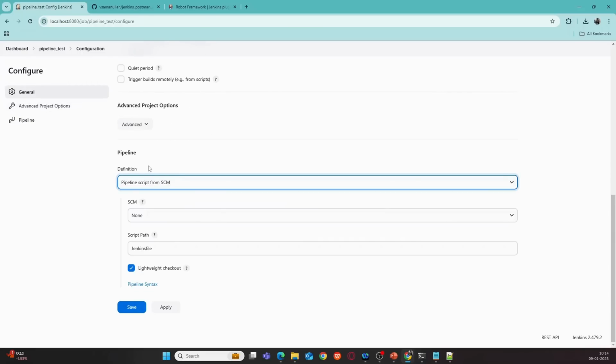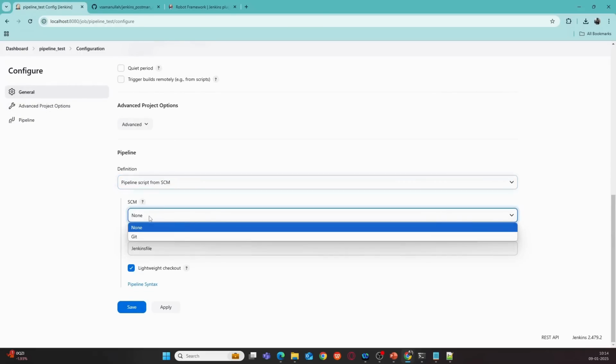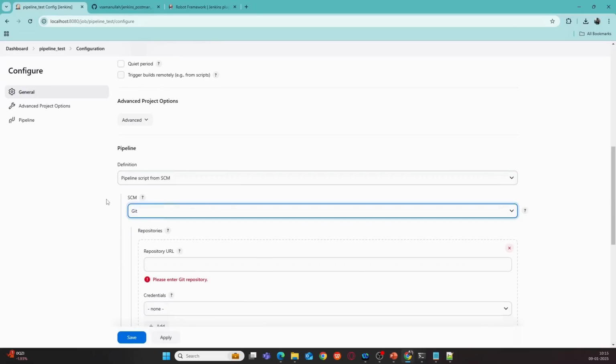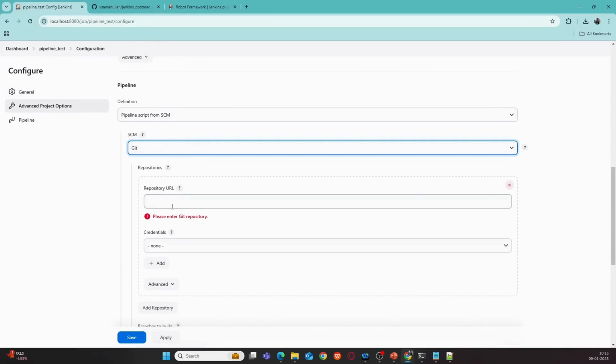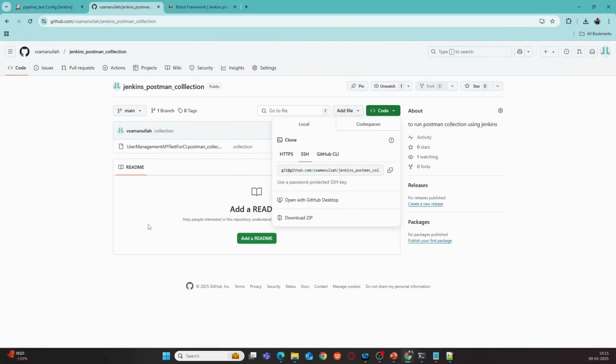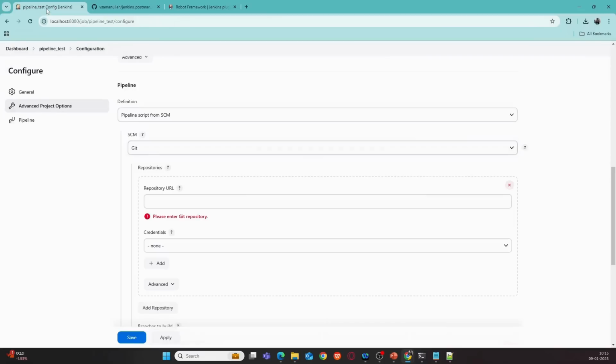Under the definition, you have to select pipeline script from SCM. As soon as I click this, it asks what kind of an SCM. I will select it as a Git. Then it will ask for the URL for the repository. In my case, the repository URL is the URL for Jenkins Postman collection. I'll copy this and I'll add this.